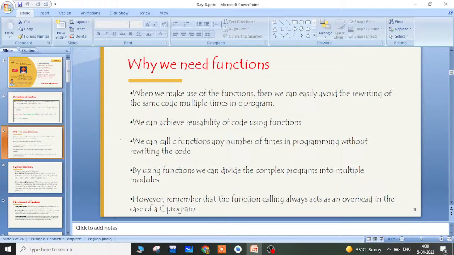But here we have an overhead in using the concept of functions in C programming. Whenever you call some subfunction from the main function, the controller needs to jump from one place to another place. That will be a little overhead with the concept of functions in C programming language.